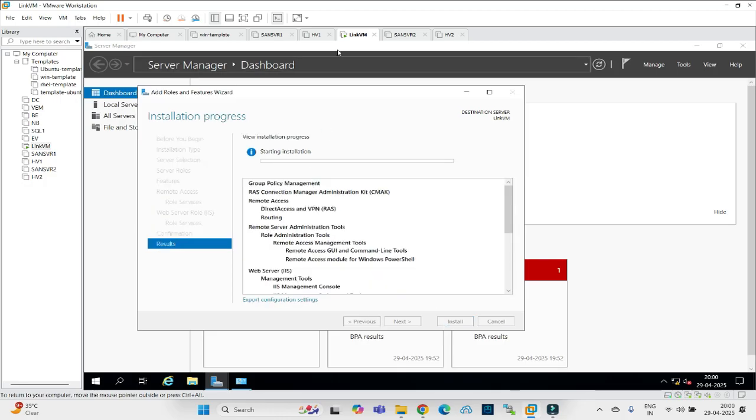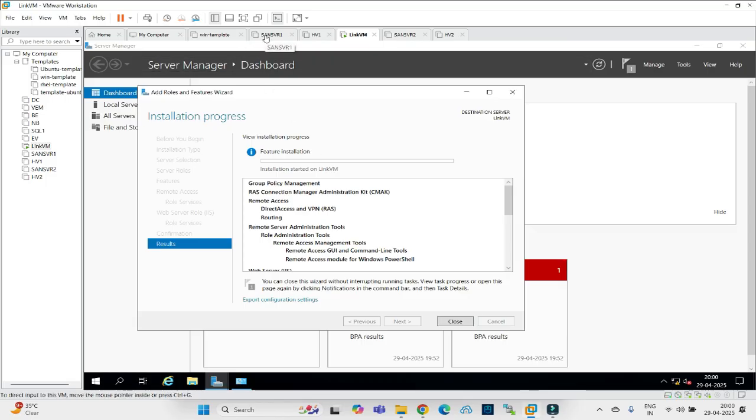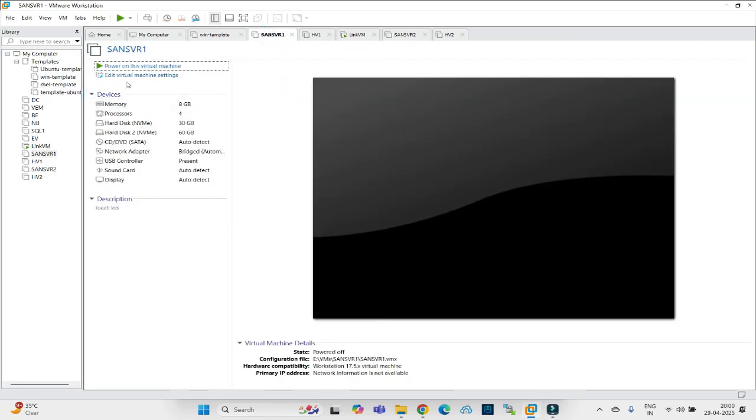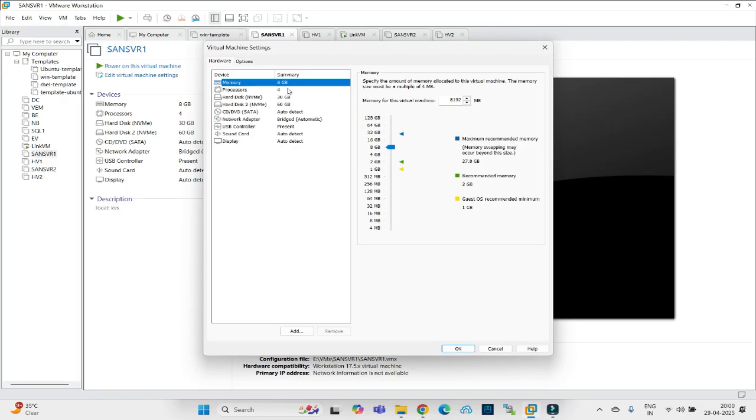On this Windows router, we are going to install two roles. One is the remote access for routing, and the second one will be certificate authority to generate the certificate for use with Hyper-V replication configuration. While this is installing, let me adjust the memory of my storage server to GB.